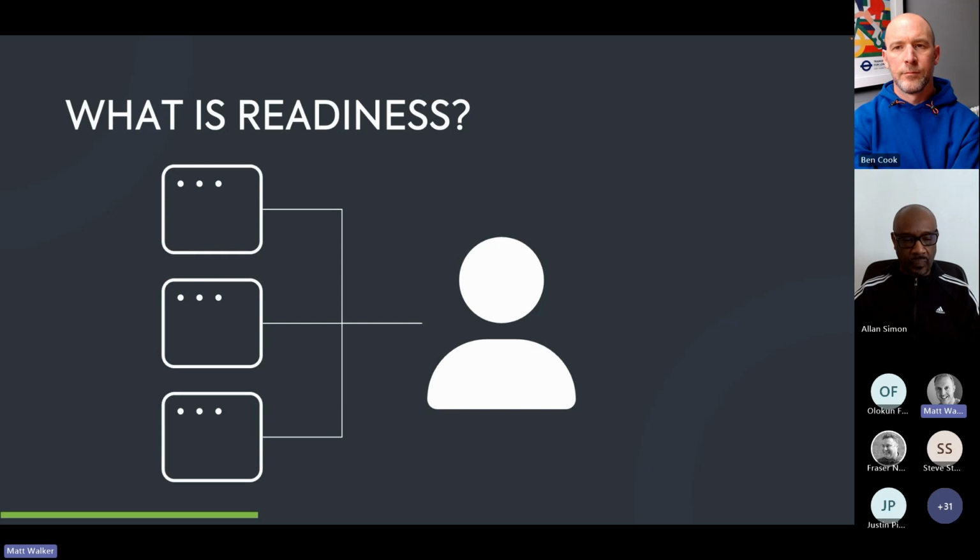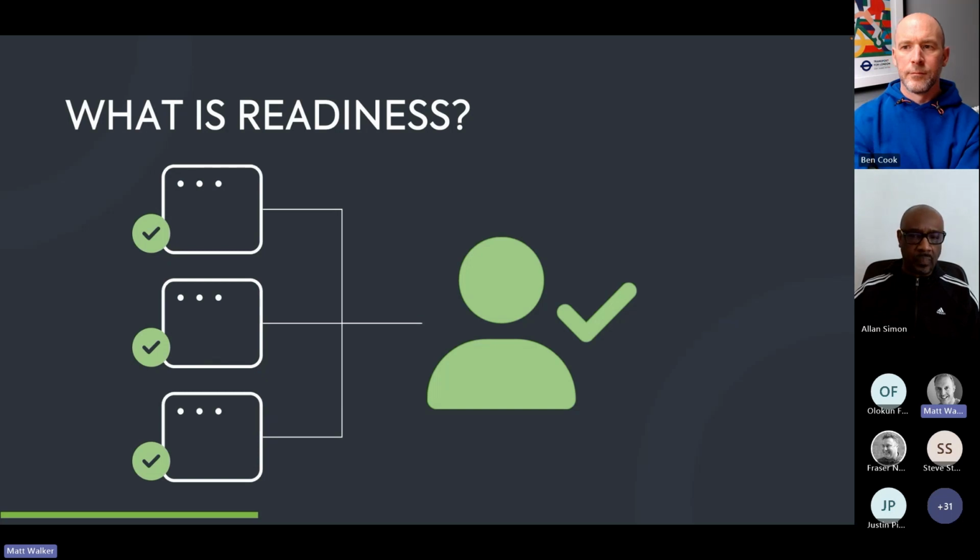But because we know which applications users are using, and because we're tracking the progress of each of their applications, we can monitor when these applications are moved into production. And when all those users' applications are in production, we then consider the user to be ready for the production environment as well. So that's essentially what we mean by readiness.